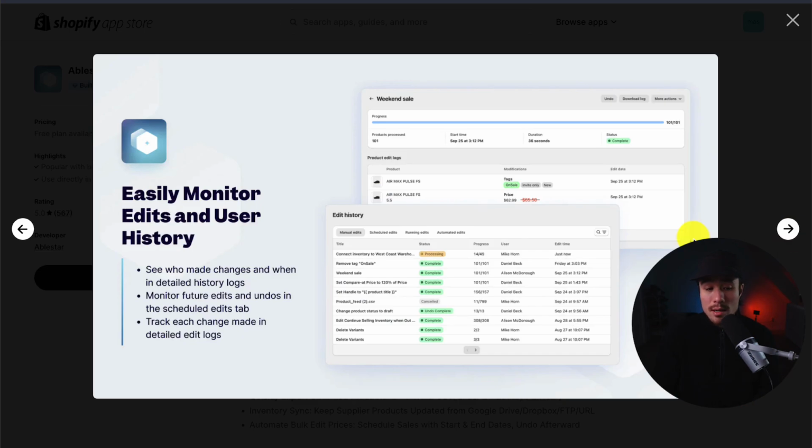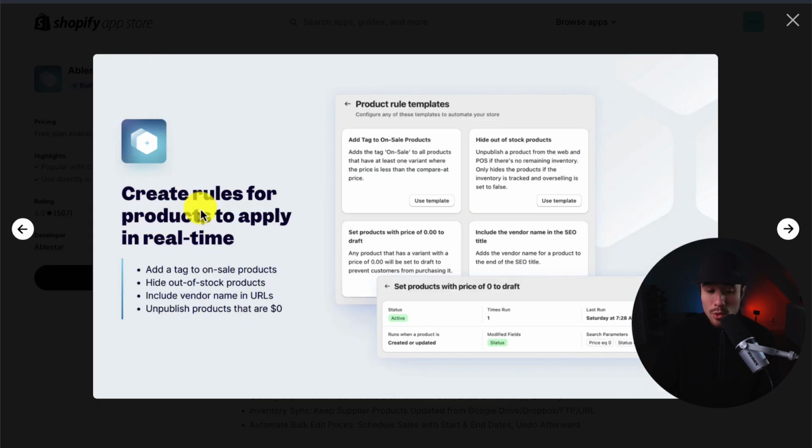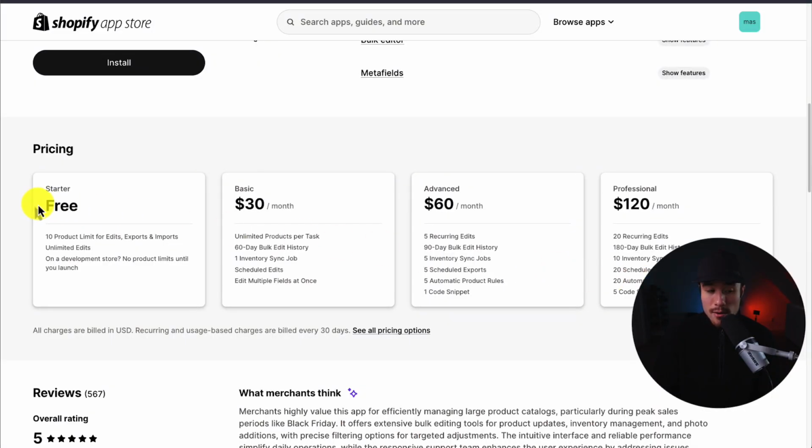It also lets you easily monitor edits and user history, so you can see if anyone made changes. This can really help for tracking changes in case there's any errors as well. You can also create rules for products to apply in real time, whether it's adding different tags or hiding out of stock products. In terms of pricing, there's a free starter plan with 10 product limit for edits, and then paid plans start at $30 a month, and it's going to go up in price depending on the number of recurring edits and the amount of bulk history you're looking for.